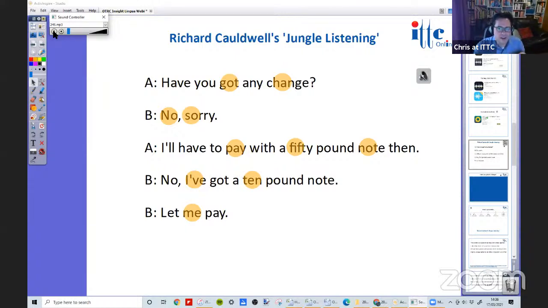Sorry. Have you got any change? No. Have you got any change?